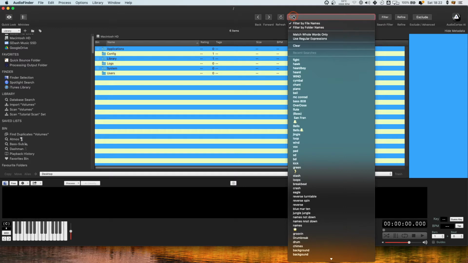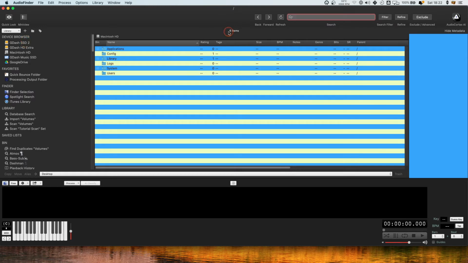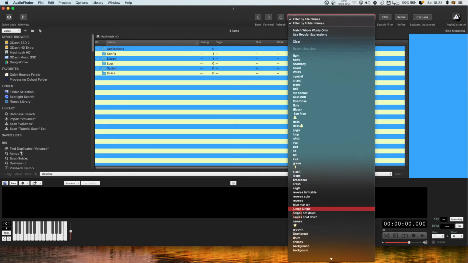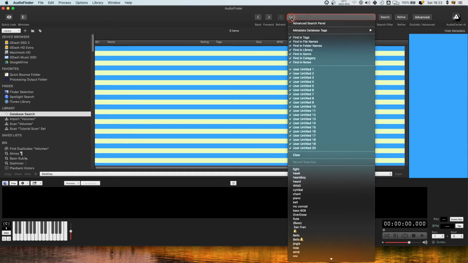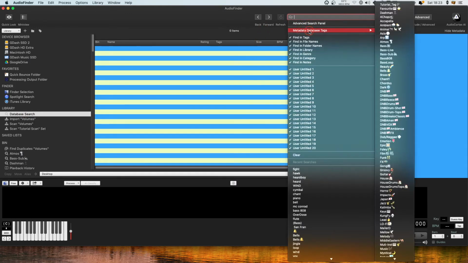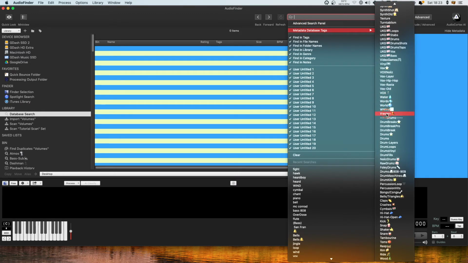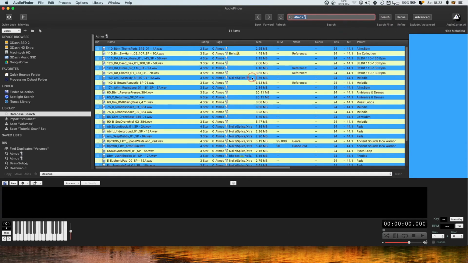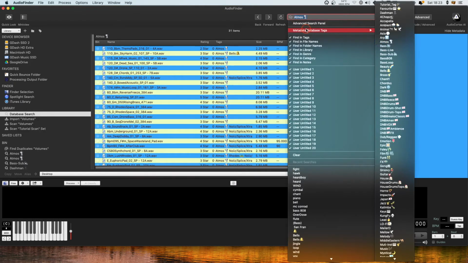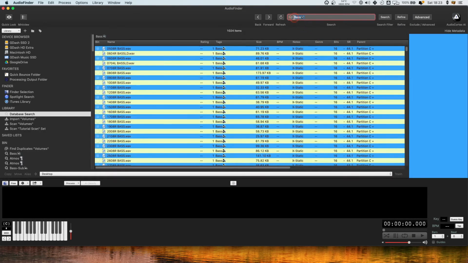Now, when you're just in a folder view, like right now I'm just looking in my Macintosh HD, it's giving me all my recent searches. But if I actually select my database search and then come up to this little spotlight search icon, I've then got this metadatabase tags drop list, and I can select all my tags from this nice big list, and this will take me to my tags. Now, each time if I click a new one, it's taking me to a new tag.